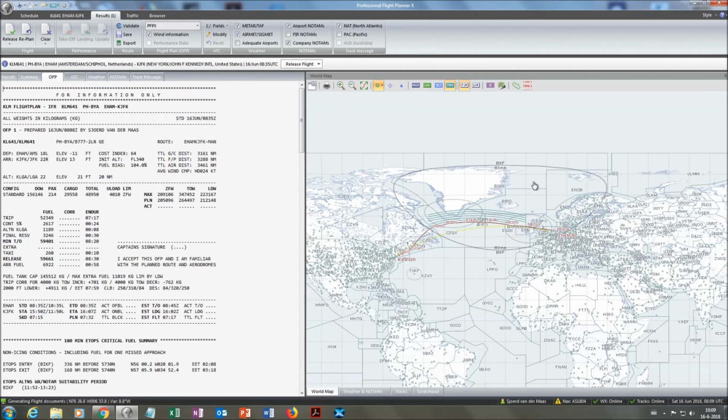It's very extensive. I can imagine if you are a real world dispatcher who knows a lot more about planning flights than I do, you might find even more in here. But I think it's a pretty awesome piece of software.